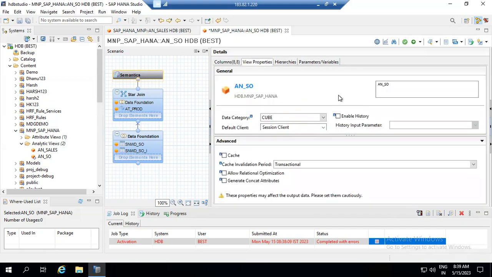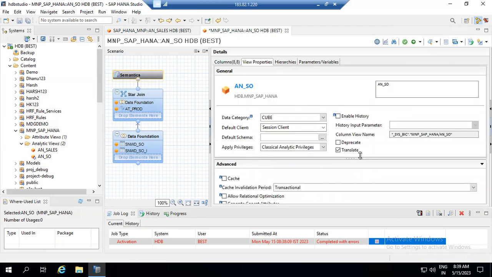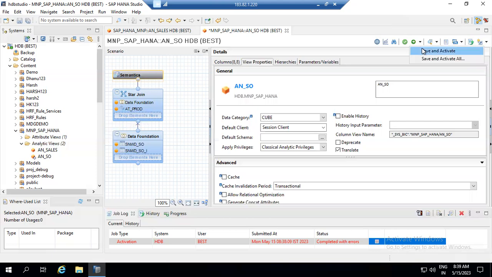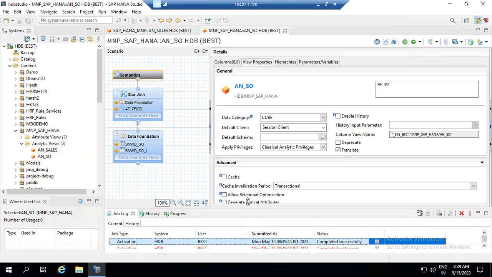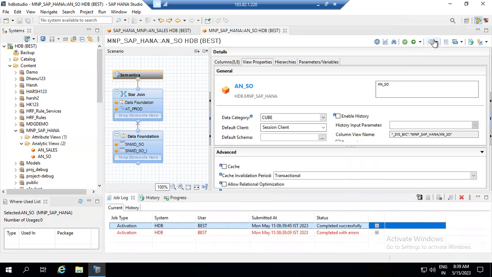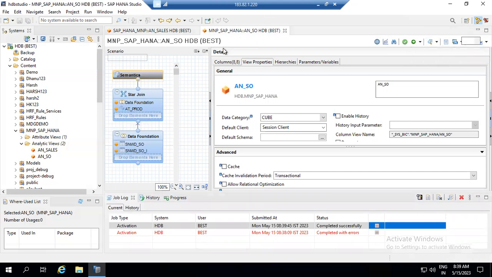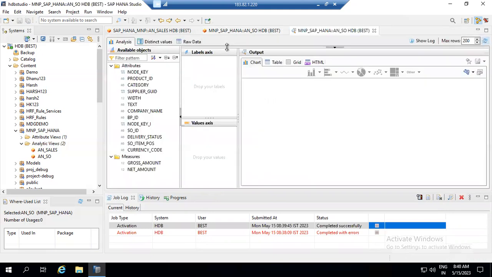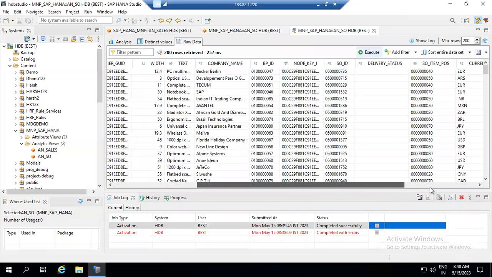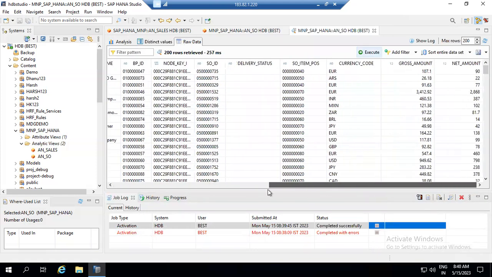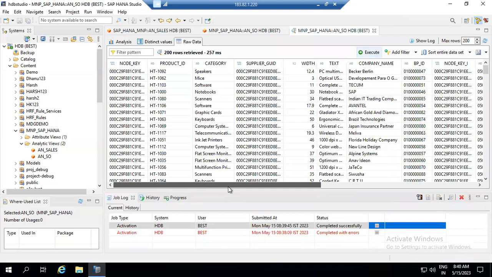Okay, so there are no input parameters. We are going to do it again. Okay, let's save it. Now, if there are no errors, it's successfully activated. Then we can go for the preview. Okay, so go for raw data. Here we are able to see the attribute level and analytical level. So both columns are reflected here.